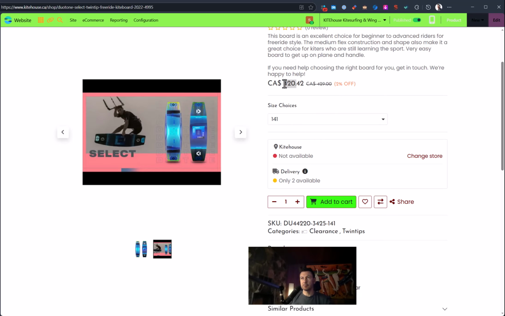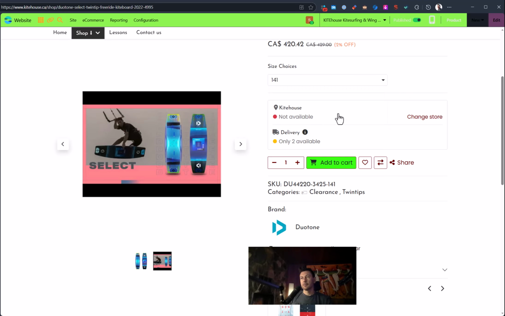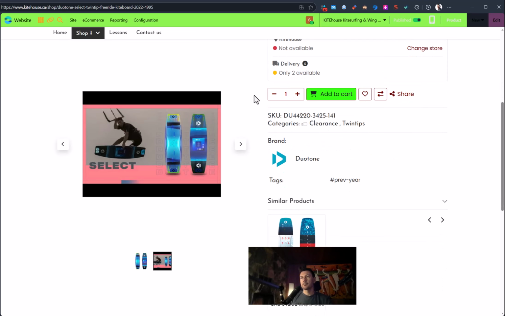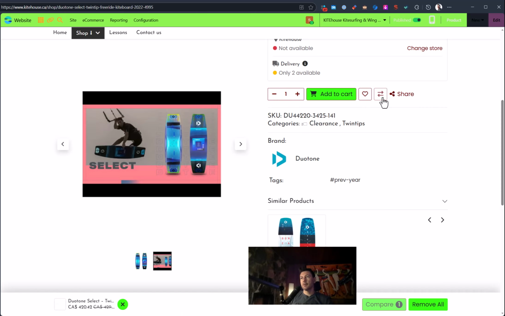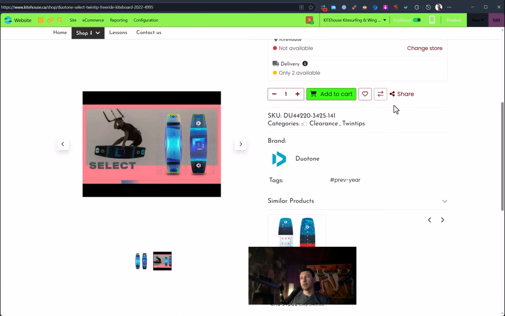Moving down, we've got our size choices here, and then our availability. And then, of course, the add to cart. How many do you want? Favorite, compare. So we'll just remove that. We won't look at compare right now, and share if you want to share the product. We can copy to clipboard, or we can share to one of these social destinations.